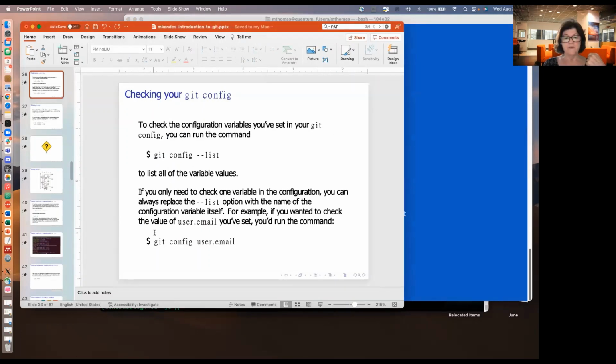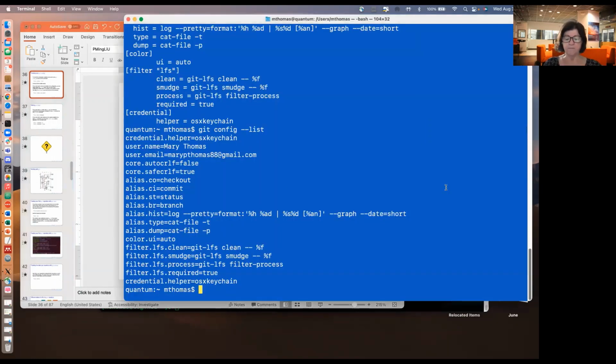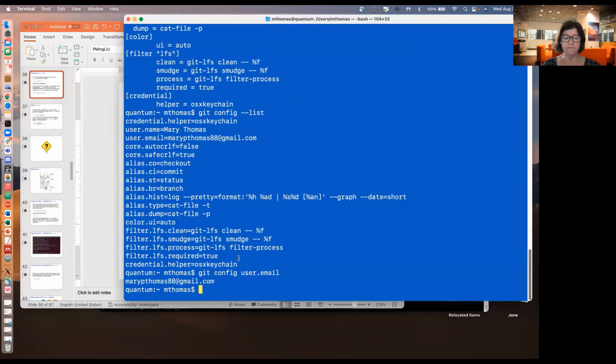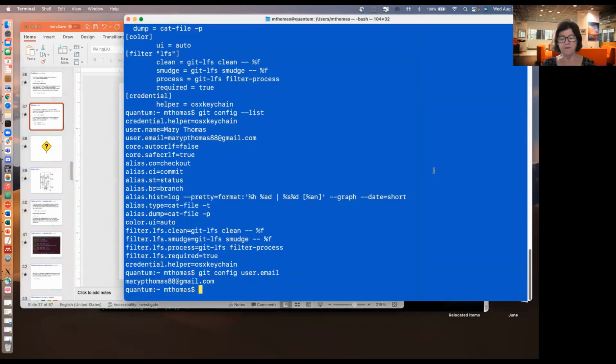And this is how you would replace one of the variables in there. I could make a change by changing the user email. So you can check the value of just that one command. Okay, so the configuration is important because it makes it easier to make changes to your code as you're working on it and get connected to the repository. If you need help, you can type git help or git help command.